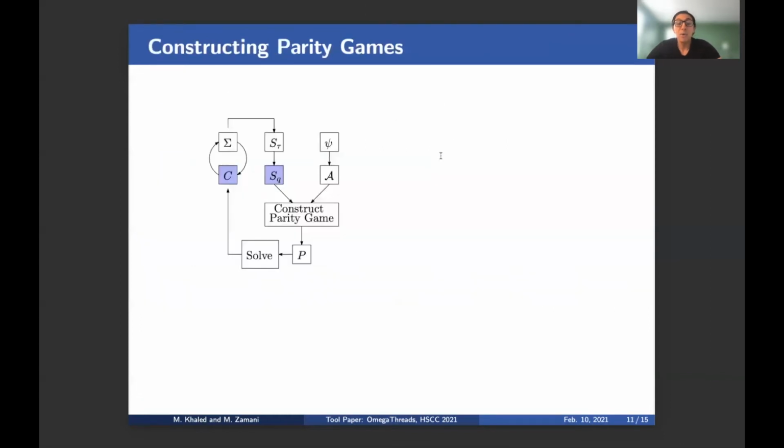Now, starting with sigma and its sampled version S tau, we construct a symbolic model SQ as usual. On the other side, the specification psi is represented with a DPA A. Having two finite state systems SQ and A, we can combine them in a special way to construct a parity game P. Solving the parity game will give us a controller that enforces psi on sigma.